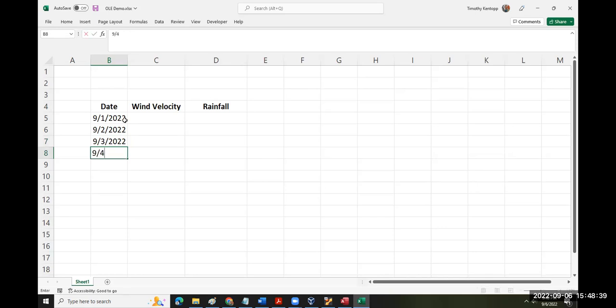Everybody with me? And here, I could have other information up here, like I could say wind velocity in miles per hour. I could say rainfall in inches, right? So I'm going to have wind velocity, and I'm going to say on the 1st of September, somebody give me some numbers. How windy was it? Let's say max wind velocity. Let's change this.